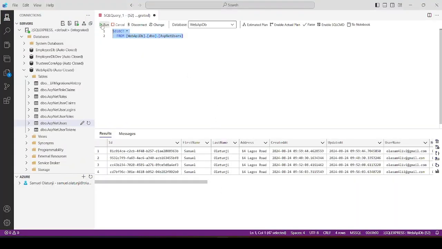This is what we currently have. All right, we have a table called ASP.NET roles, ASP.NET role claims we currently have in the database, right? We have all these 7 tables in the database, and then this is our user table, ASP.NET users.